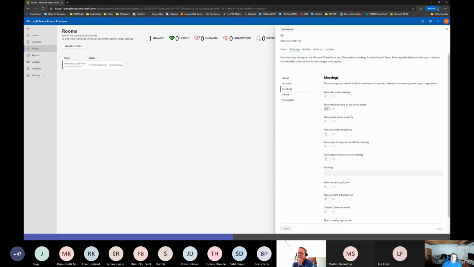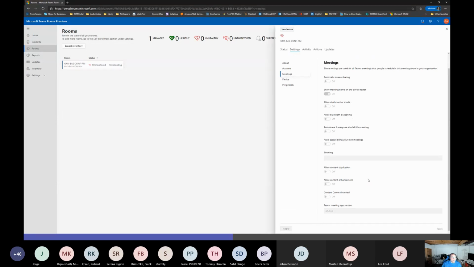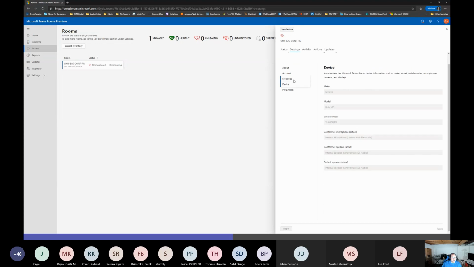So maybe you don't want to actually sign in to these devices manually and say, I want to enable dual screen support or turn on and off automatic screen sharing. You can easily go ahead and turn those features on and off right here.